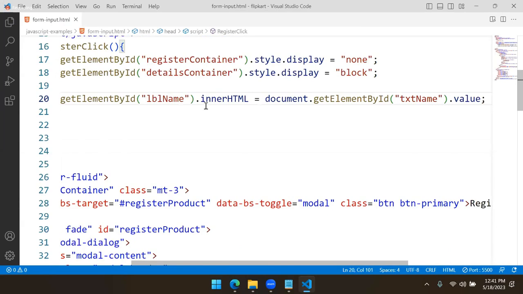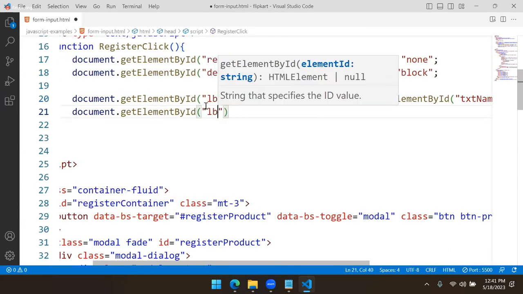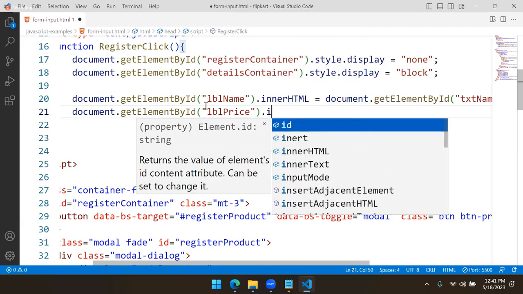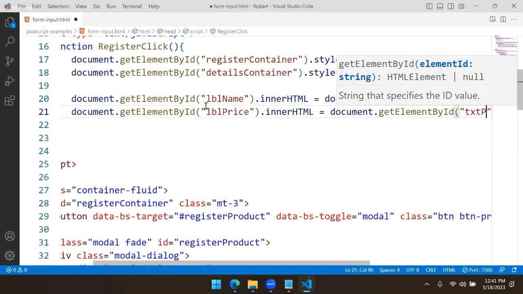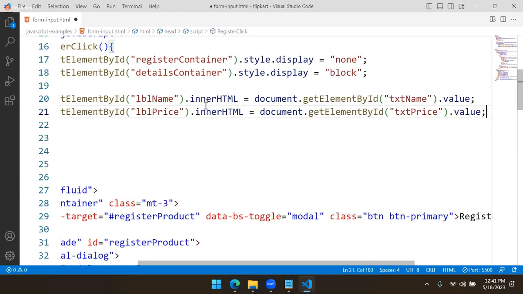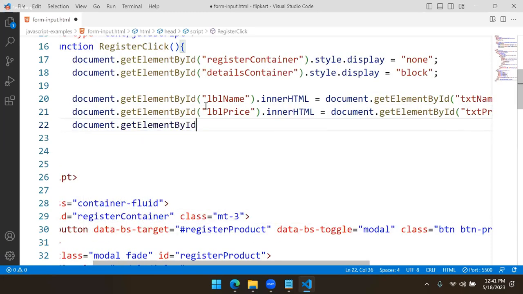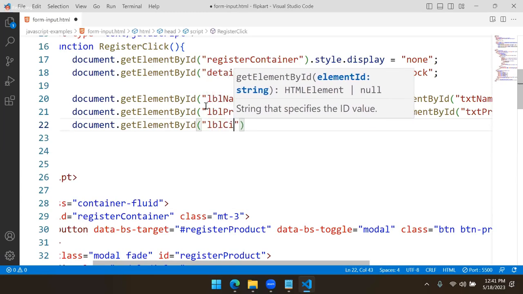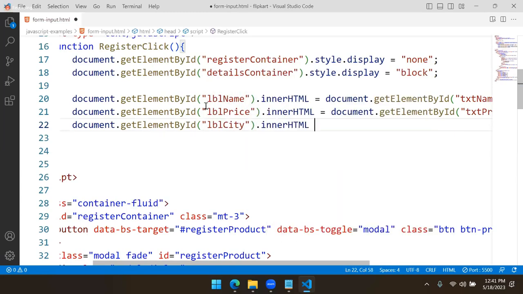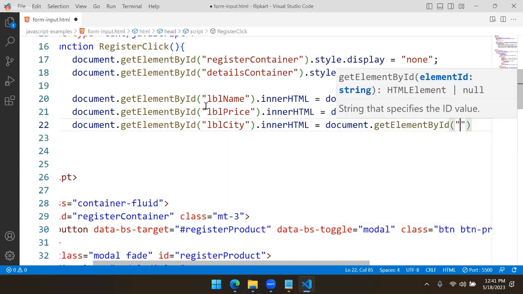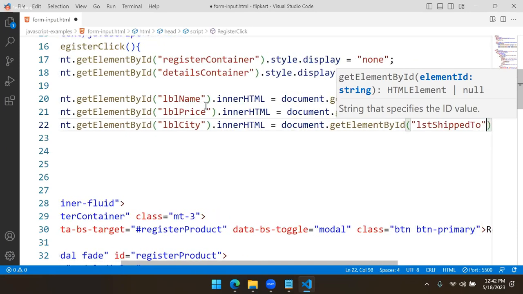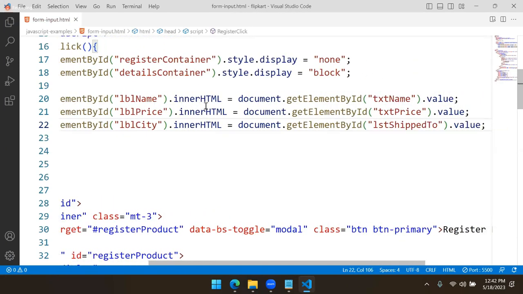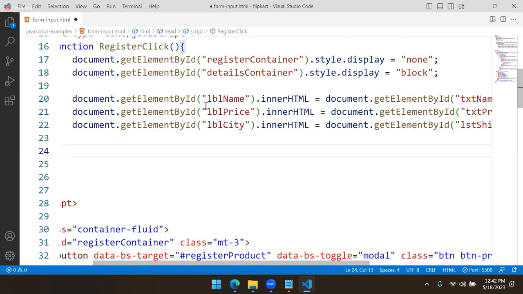That's simple. Same, document.getElementById lblPrice.innerHTML, document.getElementById txtPrice.value. Another one is document.getElementById lblCity.innerHTML is document.getElementById. What is it? lstShippedTo.value, that is drop down value. Now this is enough actually, only checkbox is pending.